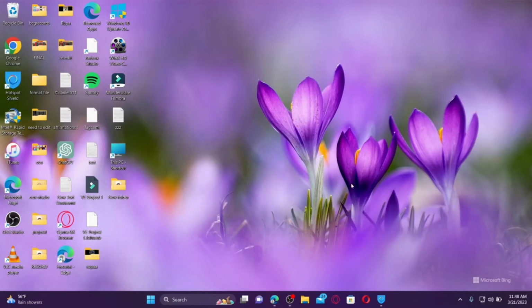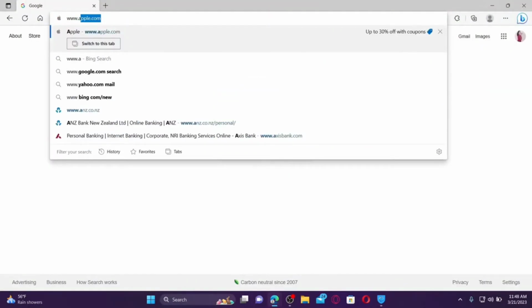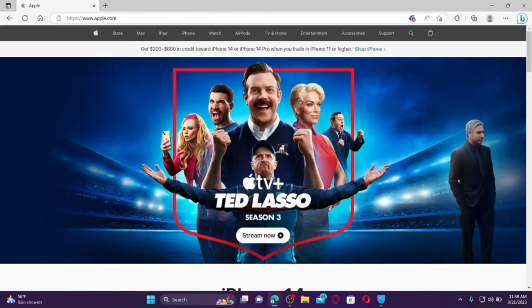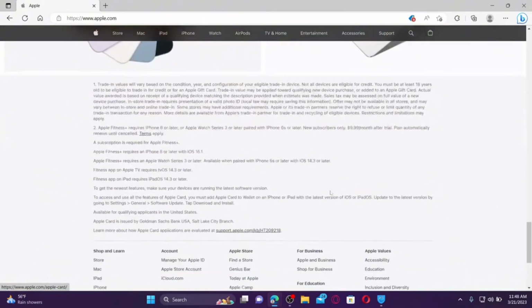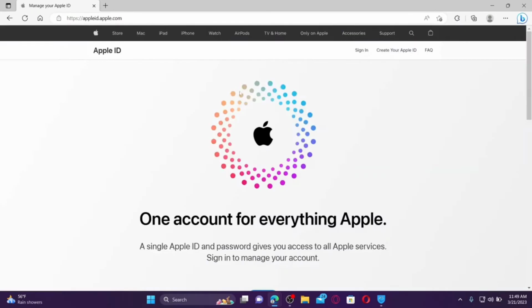How to sign in to apple.com account. Open up a web browser to get started. Into the URL box, type in www.apple.com and press enter. Soon after you do that, you'll end up in this main home page. Scroll all the way down and under Account, click on Manage your Apple ID. This will take you to the main homepage for appleid.apple.com.